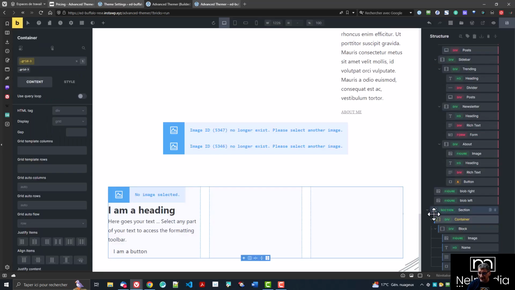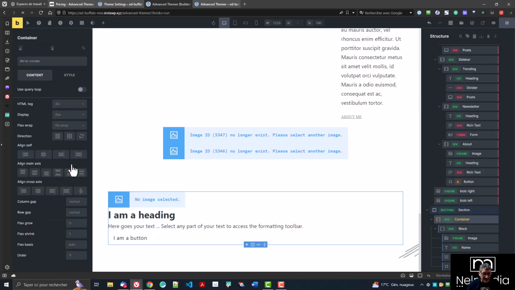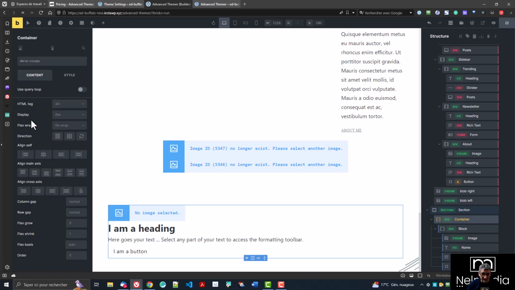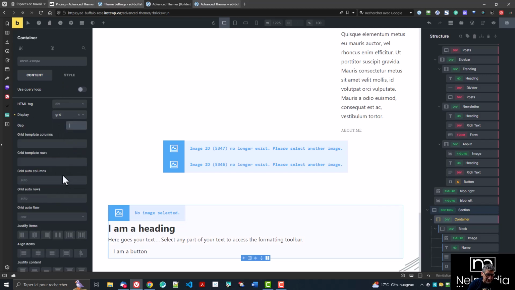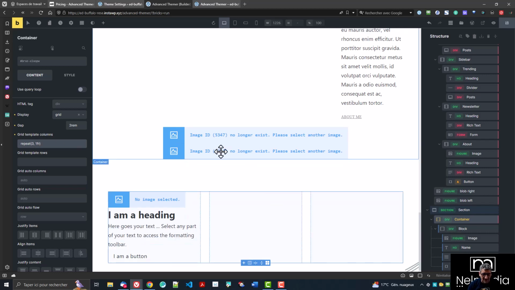Let's get rid of that and do it manually just for the sake of this example. So I'm going to do that on the ID style. Let's switch that to grid. Let's switch to, I don't know, 2 rem for the gap again. And let's use repeat 3, 1fr to have 3 equal columns. Here we go.